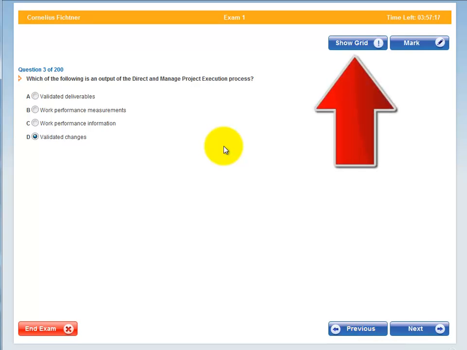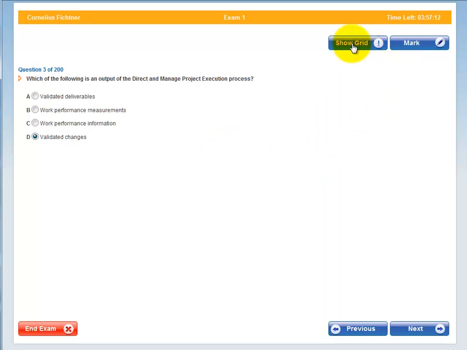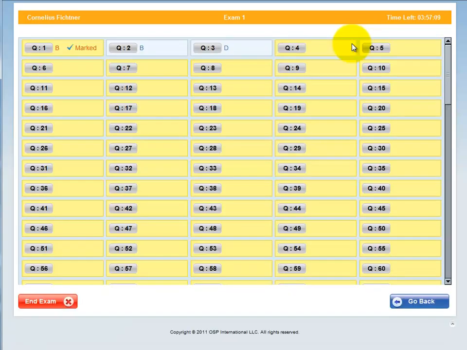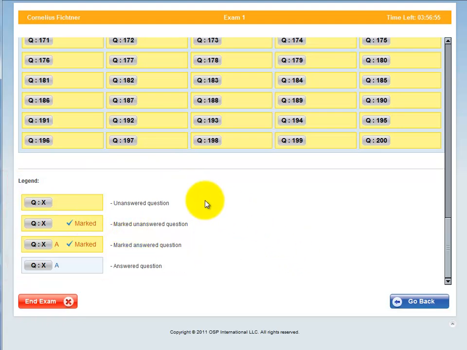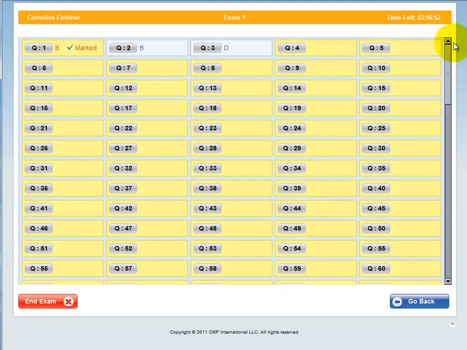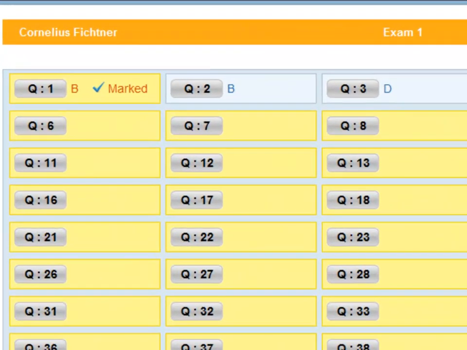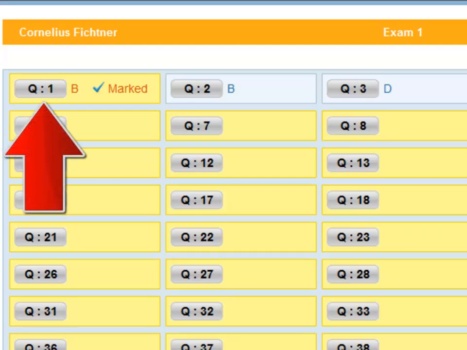If you would like to get an overview at this time, where you are, what you have selected, which questions have you marked, click on the Show Grid button here. Now the grid appears and you see all the 200 questions in grid view. Let me scroll down all the way to the bottom, because at the bottom of the grid view we have a legend that shows you exactly what the various colors and the various symbols mean. But it's also quite straightforward. You'll see that at the top here in the first line, question 1 we have it marked, question 2 we answered B, question 3 we answered D, and the others, all in yellow, we haven't answered yet. So it's quite straightforward here.